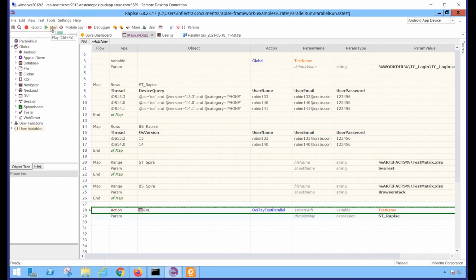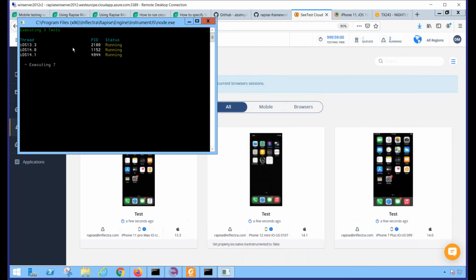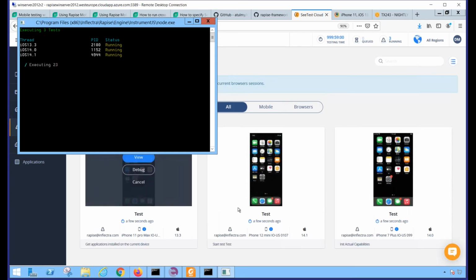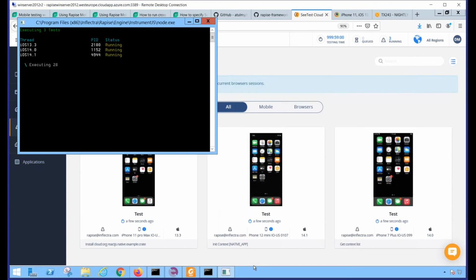So I'm hitting play from Rapise. And you may see the dashboard where you can see the parallel threads executed by Rapise. So every thread is running a login test on a corresponding device with a corresponding iOS version. And in the C-Test Cloud, you may see all those 3 devices and our tests executing in parallel.